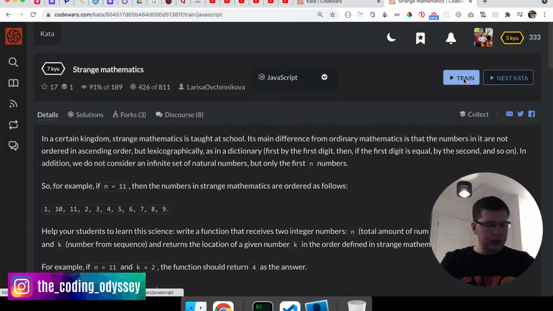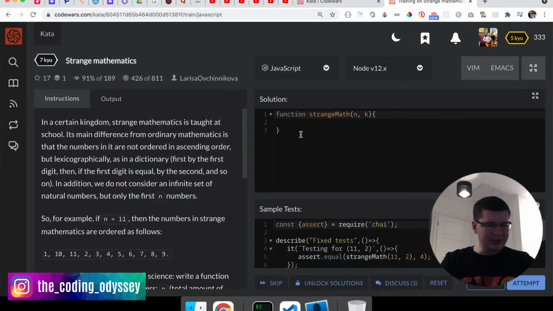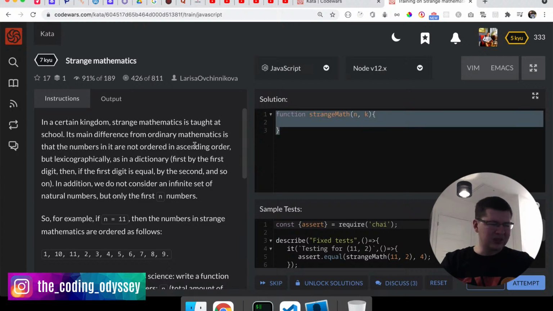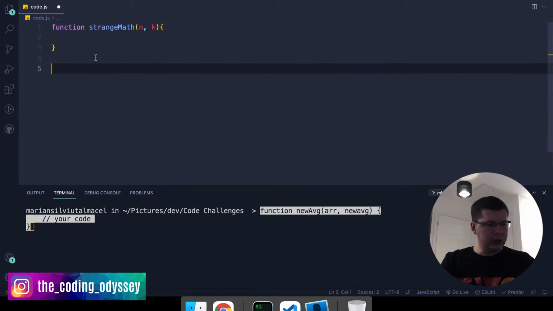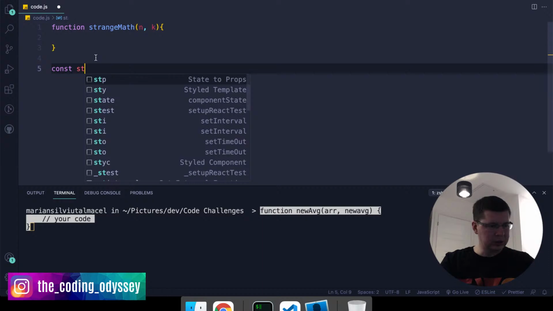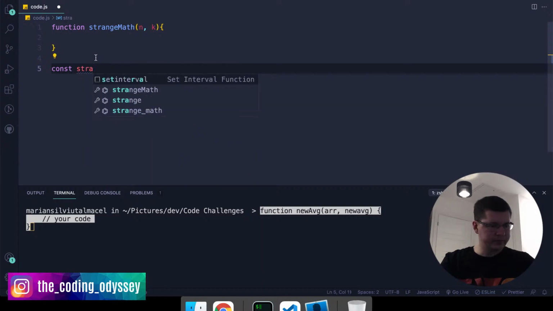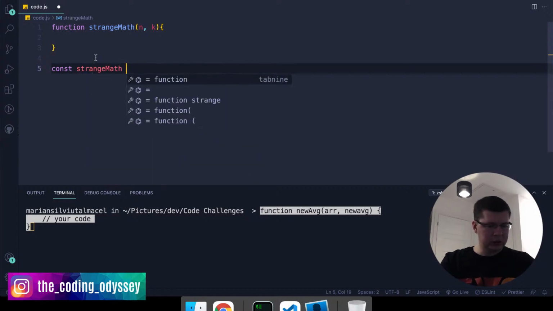That's the thing, you can work as a developer for over 2 years and then you get something that you never had to deal with, this kind of weird thing. I'm going to write this one as an arrow function just to keep the promise of using ES6. So I'm going to say const strangeMath is equal to, we have n and k.